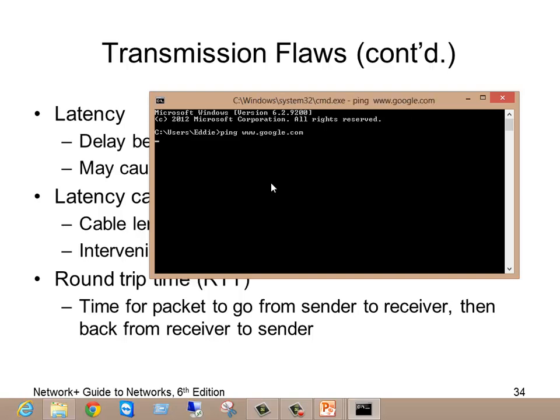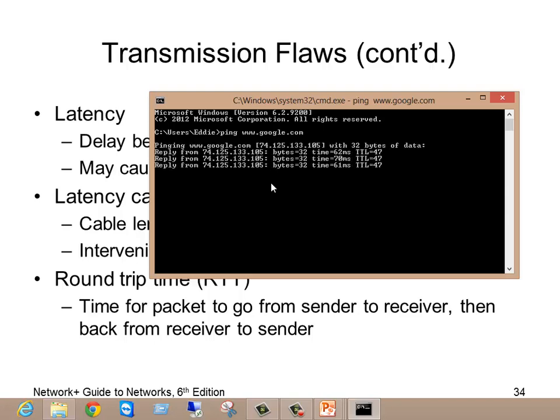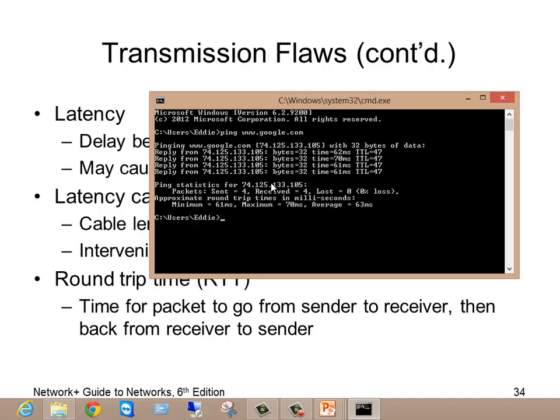If I ping google.com, for example, that time is the amount of time it took for the signal to leave my computer, to reach the server at Google, and to come back to my computer. So you see it did it relatively quick, 62 milliseconds.